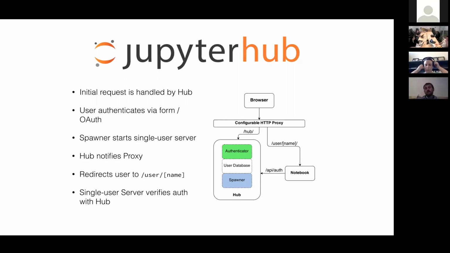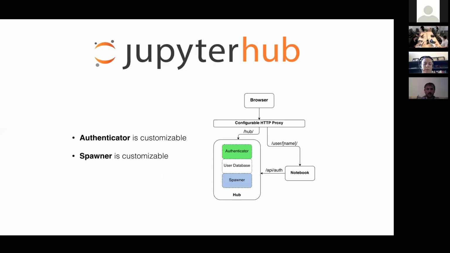And then the only modification that JupyterHub makes to the single-user server from what you get when you type jupyter notebook is that when you hit a notebook, it does some verification. The hub sets a cookie on that URL, and when the single-user server gets a request with that cookie, it asks the hub if that cookie corresponds to the user or users who should be allowed to access that server. And the important part here is that the Authenticator, which is the class that implements authentication, is customizable, and the Spawner, the class that implements starting notebook servers, is also customizable.